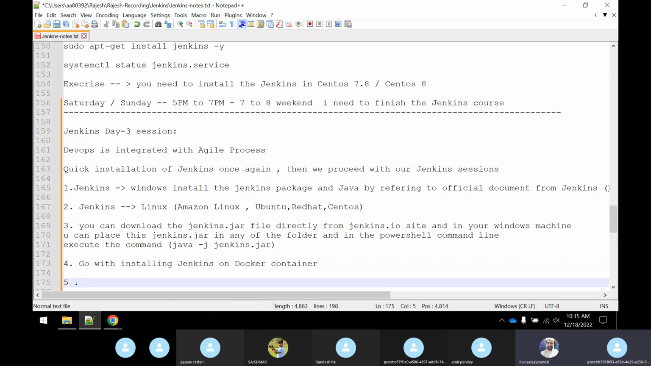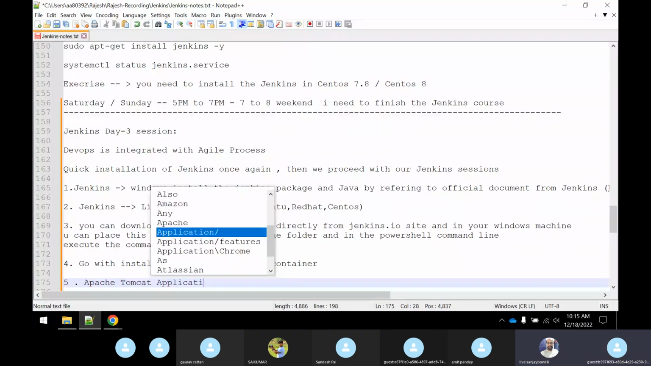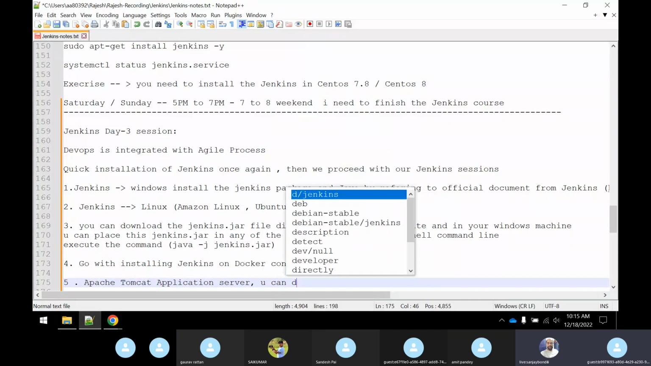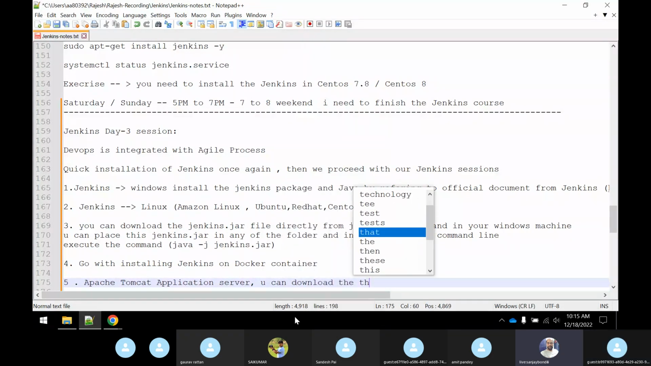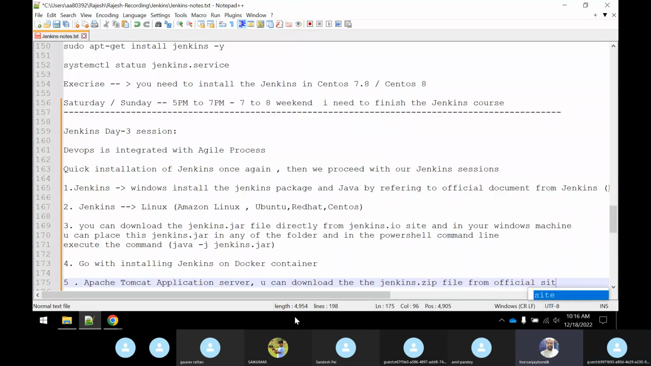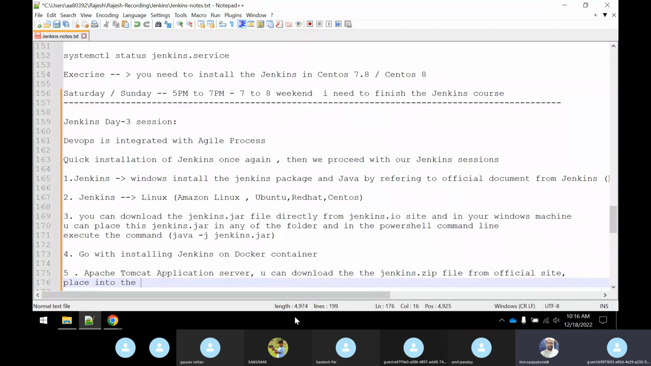Or else, you can install Apache Tomcat. This is an application server, like JBoss. Here also you can download the Jenkins.war or zip file from the official site, place it into the Tomcat application server, and run the Jenkins app.